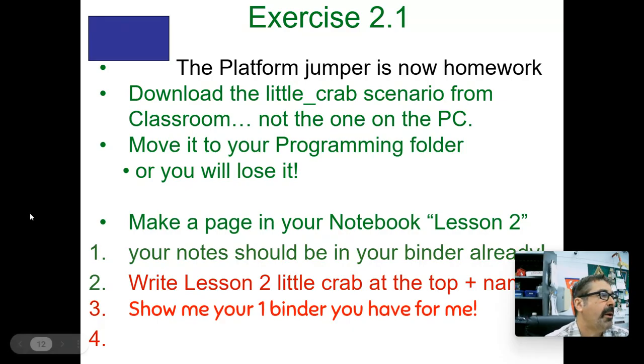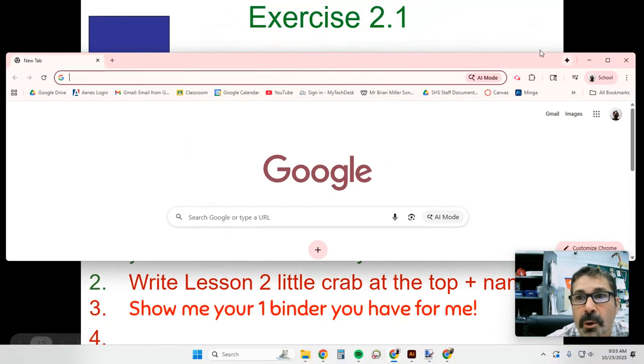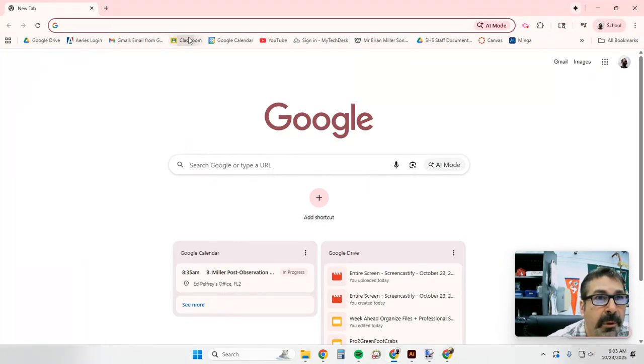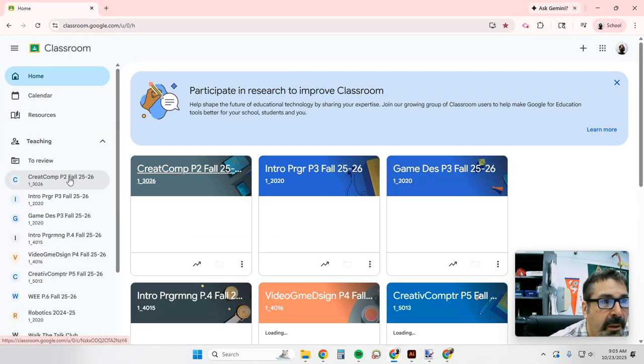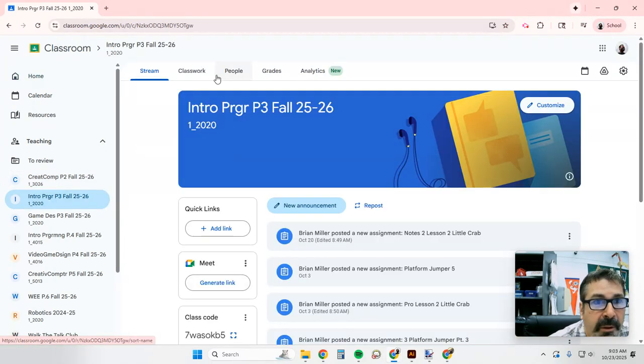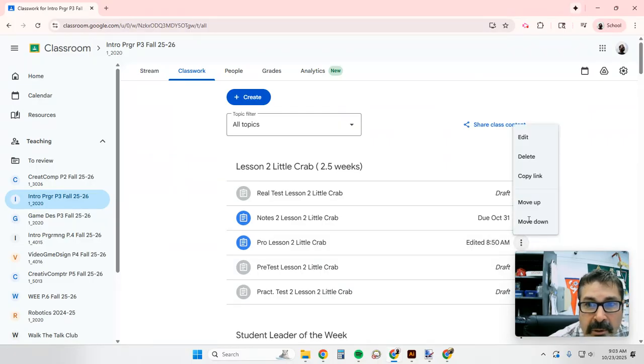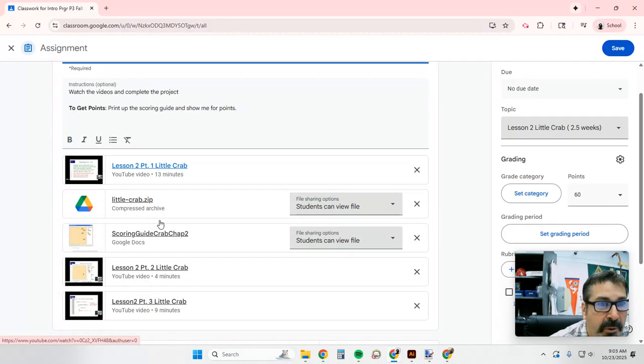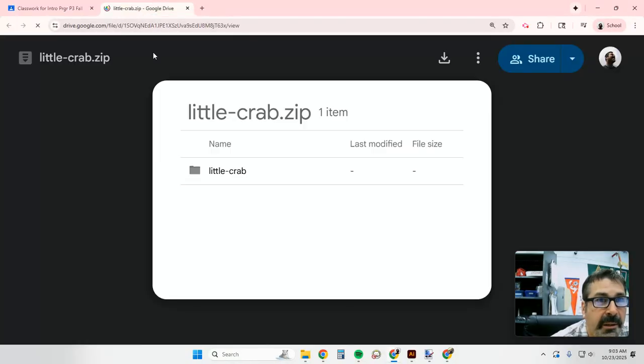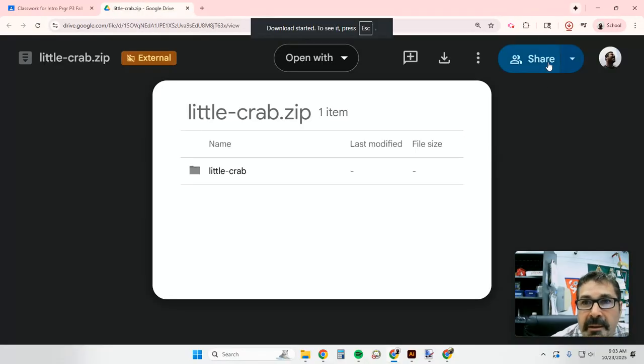Okay, so now we need to download the little crab scenario. So what we're going to do is go to Google Classroom. You're going to go to Intro to Programming. You're going to go to Classwork, and then here it is, Project 2. And so what you have to do is right-click and open in a new tab. If you don't right-click and open a new tab, it won't have the download button, and then you download it. Okay, and then it's going to download.